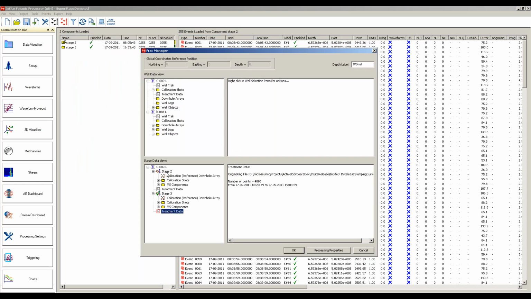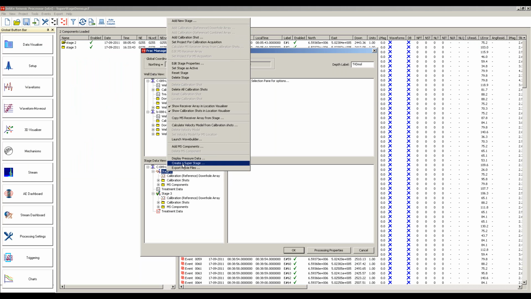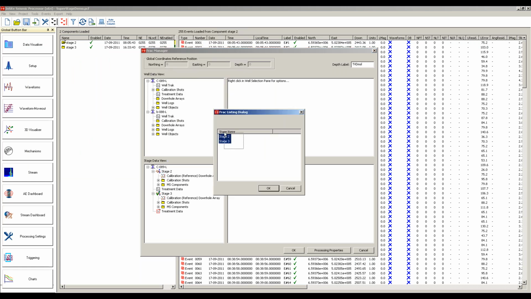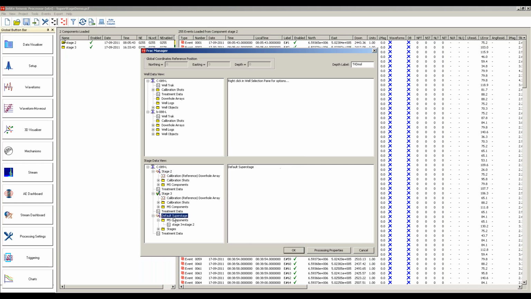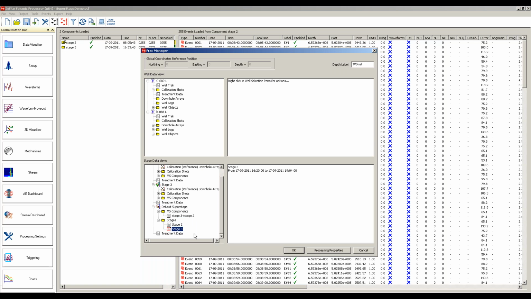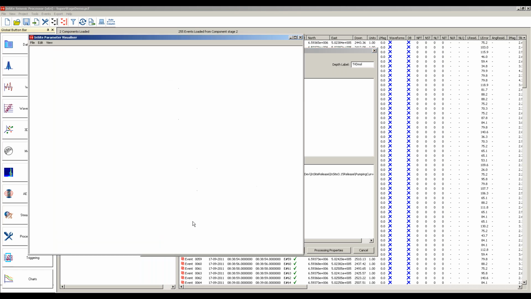Let me close that. And I say create a super stage. And then it will show how many stages you want to stack. In this case, I only have 2, so I only see 2, and I create a super stage. So that's the default super stage. It tells you which stages are combined in this: stage 2 and stage 3. It tells you the stage starting time for each stage and also the treatment data. Now it's being stacked.